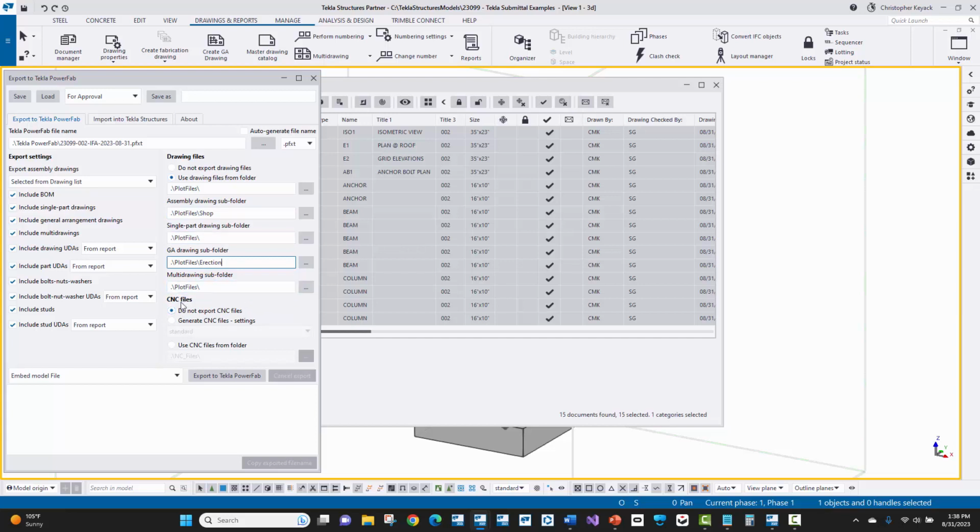Now, I'm not exporting CNC files here because this is just an approval package. But again, if the fabricator requested that, then you might want to turn that on and choose that. One thing too is that if you don't have single part drawings or you don't have multi drawings, then you can actually turn those off or uncheck those if you don't have that in this approval package.